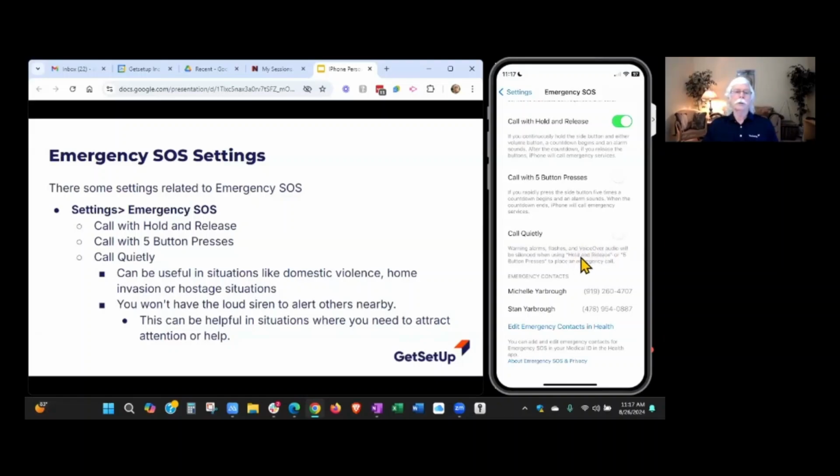But there may be other scenarios where that's not a good thing. So again, if it's domestic violence or a home invasion, a hostage situation, you don't want someone in your house to know that you've called emergency SOS. There's an option to switch that alarm off. So you can slide this over. And so now it would call, but it's not going to sound that alarm.